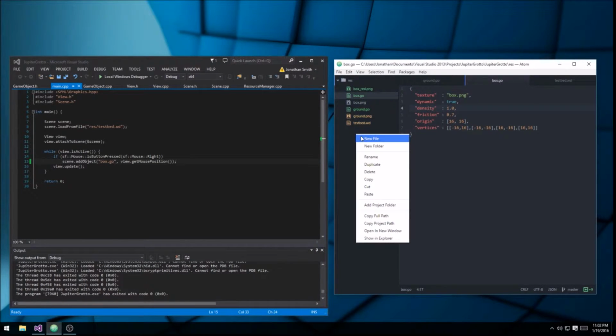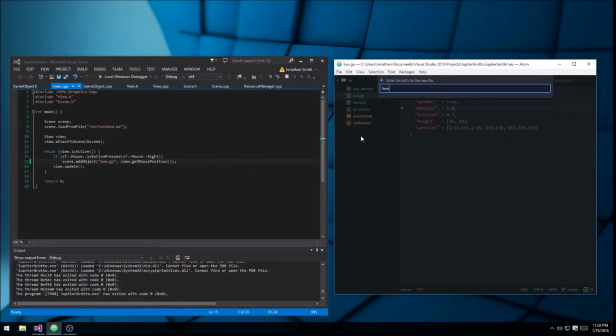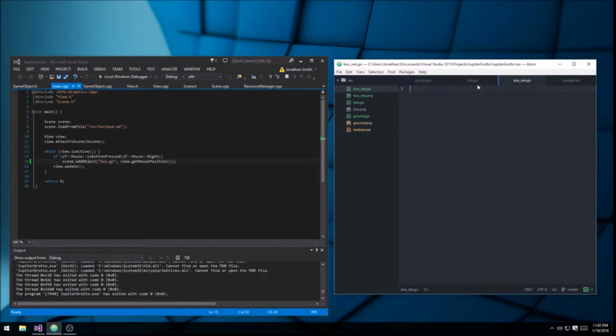Now I want to show how easy it is to make a new game object that we haven't seen before. We'll make a red box. So all we have to do is set up a new JSON file and copy it from the old box definition. We're going to change the PNG file that it references from box.png to boxred.png, which you see here. So let's type that in.